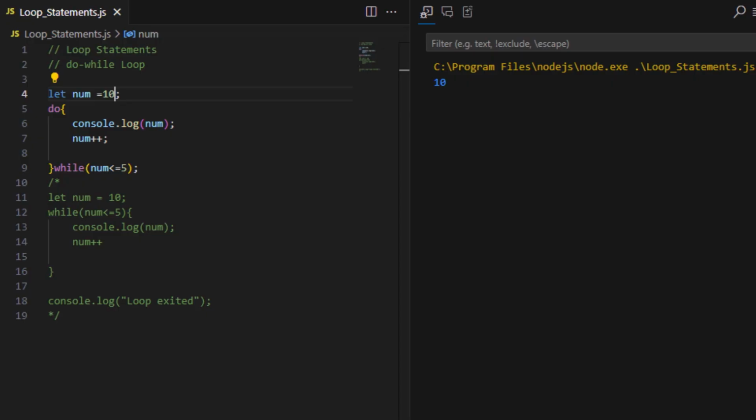That's all for today. In the next session, we will move one step further and start learning about functions.